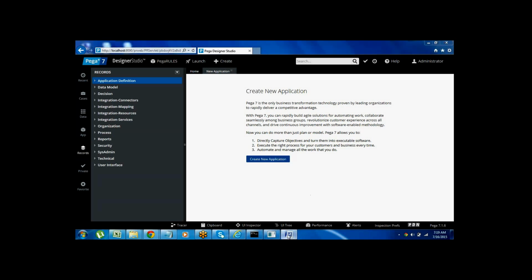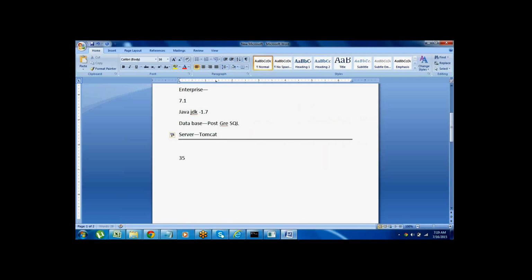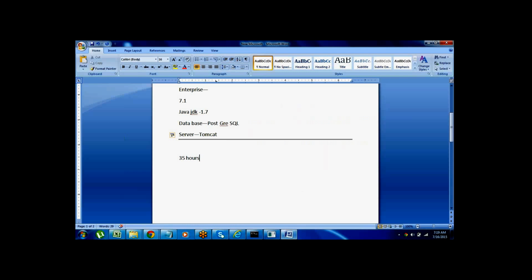Coming to the overall sessions, it will be 35 hours. The 35 hours of sessions will take around 40 days. You will get the software from my side. You will get some important materials. Not all the videos, but some important session videos will be there. You'll get those videos and all the documents.